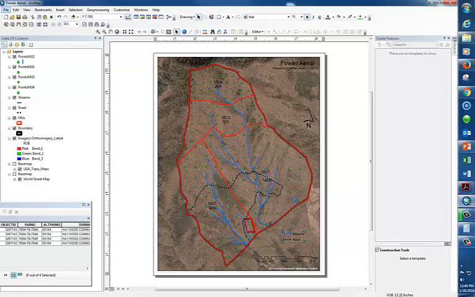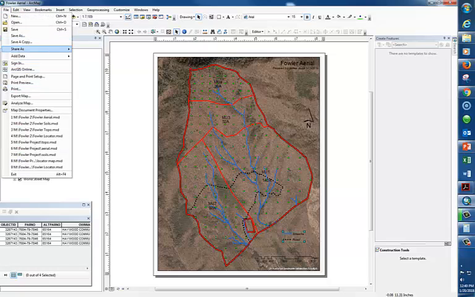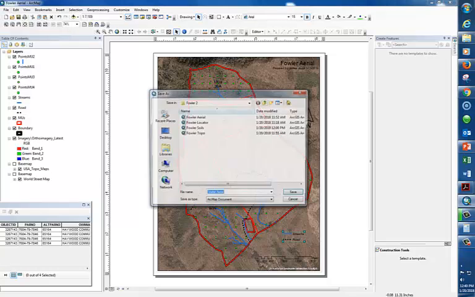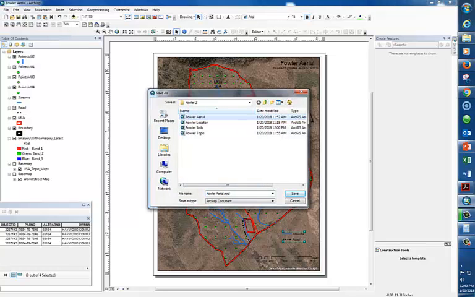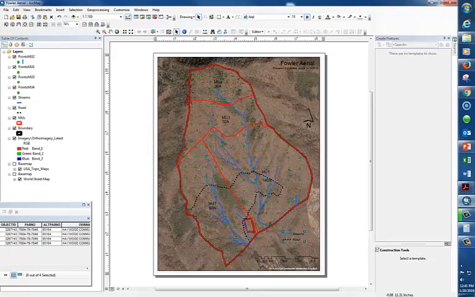So you would save this now as aerial with points. And you would save that as a JPEG, obviously, and then a PDF, and save it for me.